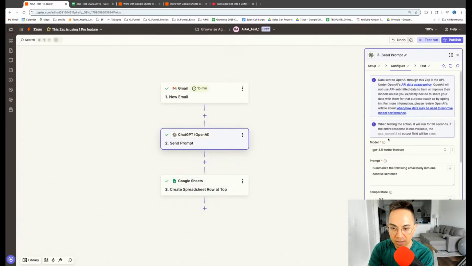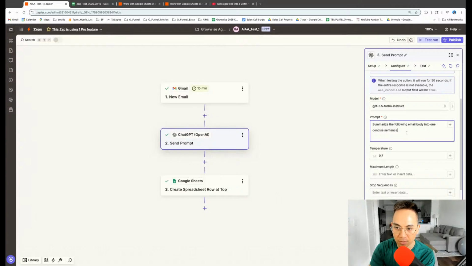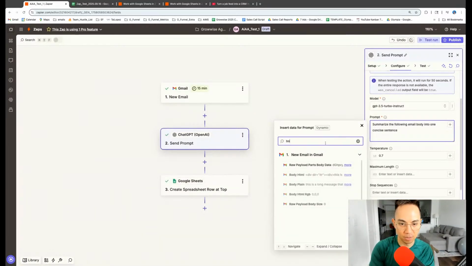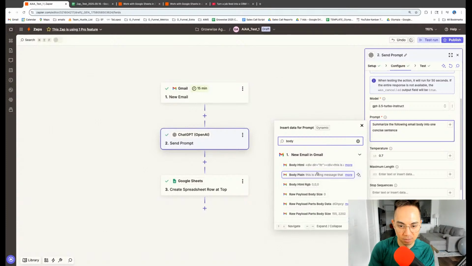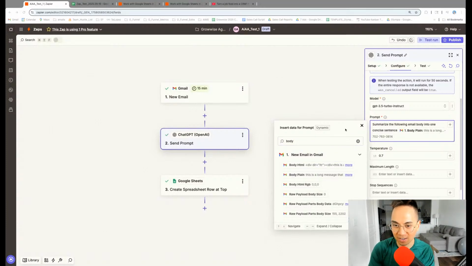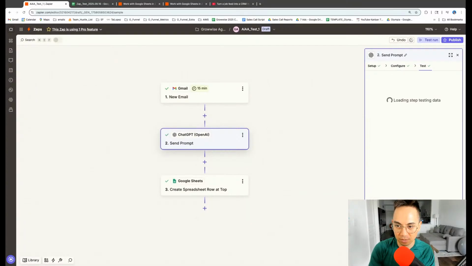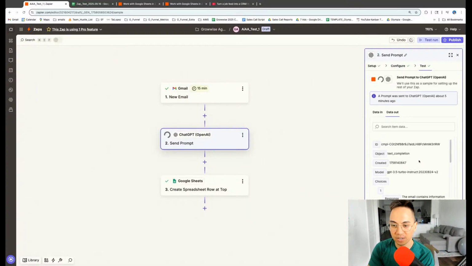How do we insert the data here? Oh, wait, insert like this? Oh, duh. Summarize the following email body into one concise sentence. Okay, and then we'll put body. Come on, Gregory, let's do it. Body plain. Maybe that's the missing part here. All right, so let's try that. Continue. Retest. Come on, GPT, let's go.